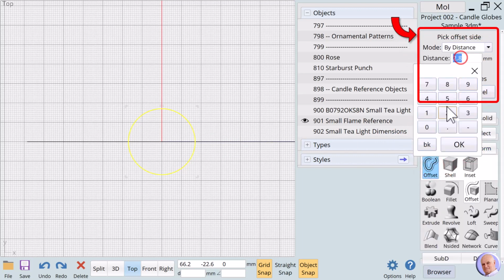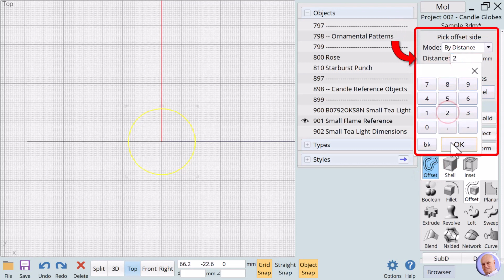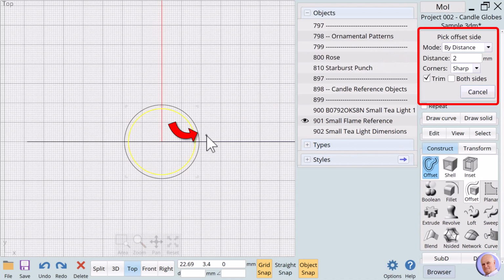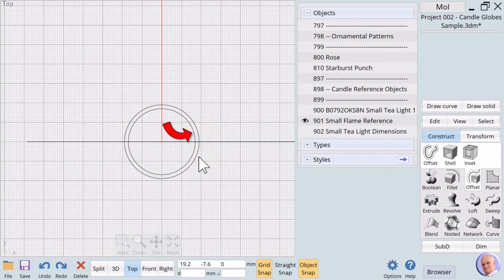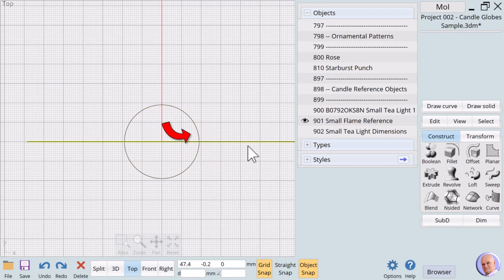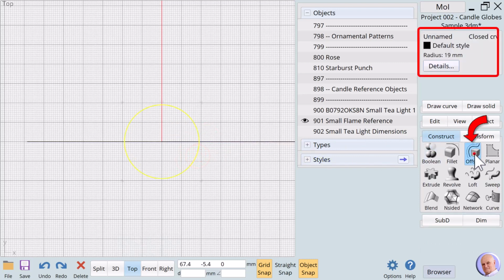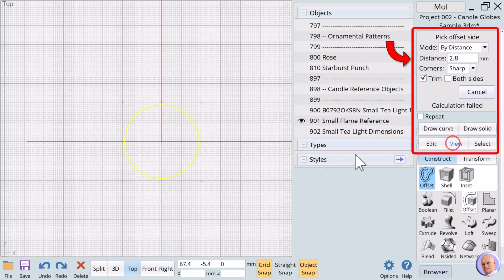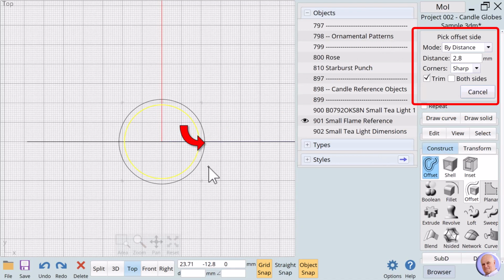The prompt says, "Pick offset side," and we will enter a distance value of 2 and move the mouse to the outside of the first reference circle. We can now delete the reference circle. We will now select the new circle and apply the offset verb again. Click on the Offset Verb button and enter a new value of 2.8 millimeters in the distance box. Move to the outside to create a new second circle.